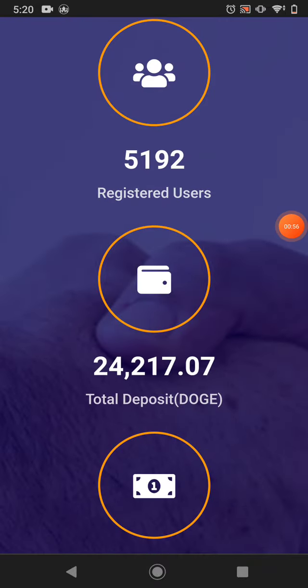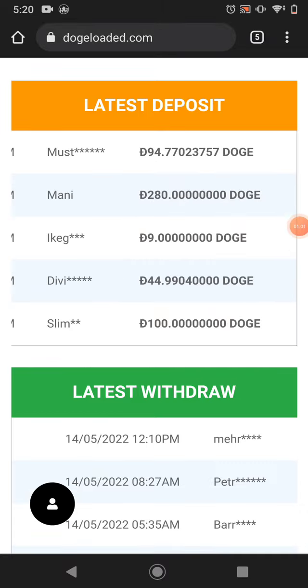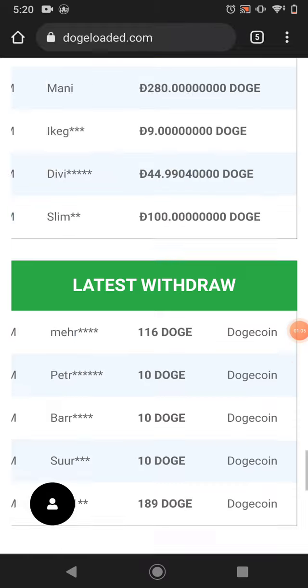This many users have registered here, and this is the last deposit and the last withdrawal from this website.